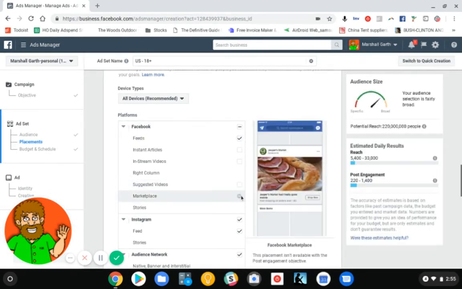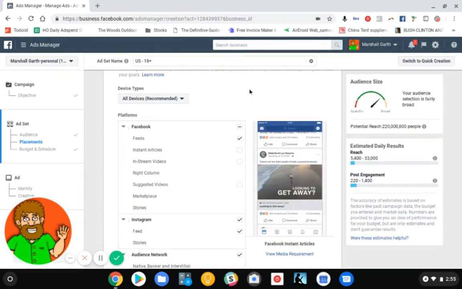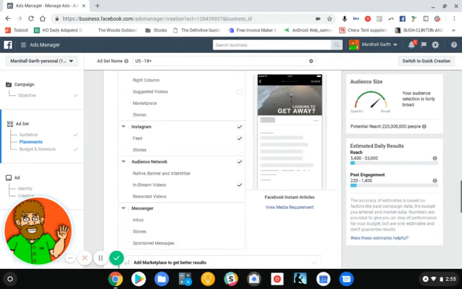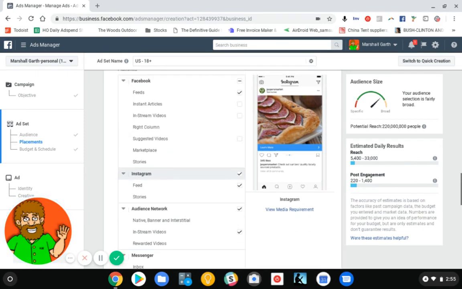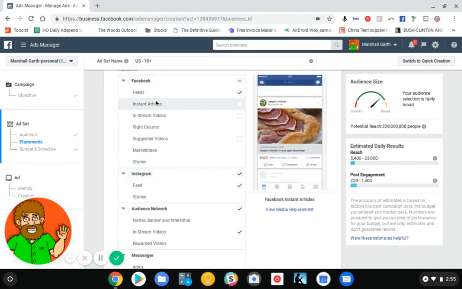Every once in a while I'll do Marketplace, but oftentimes I don't recommend it for service customers just because people are usually looking for very low end or just browsing the Marketplace for what's hot or whatever Facebook has hit them up with. I'd stay out of there for now, especially with your first ad on cold traffic. The feed seems to convert the best.